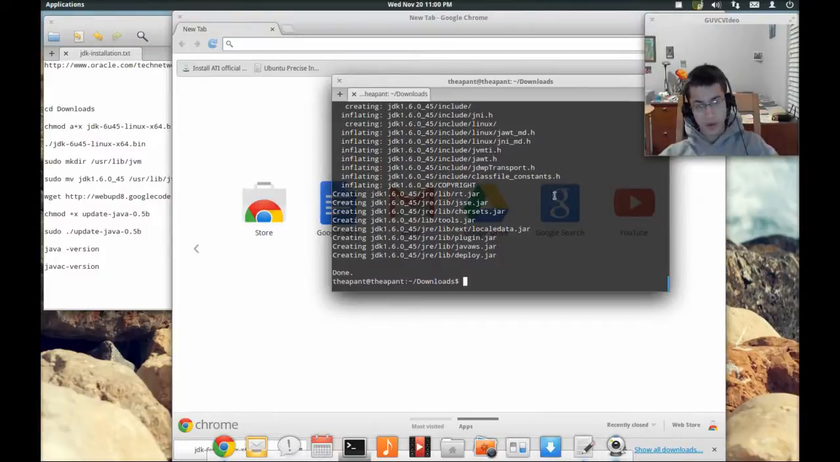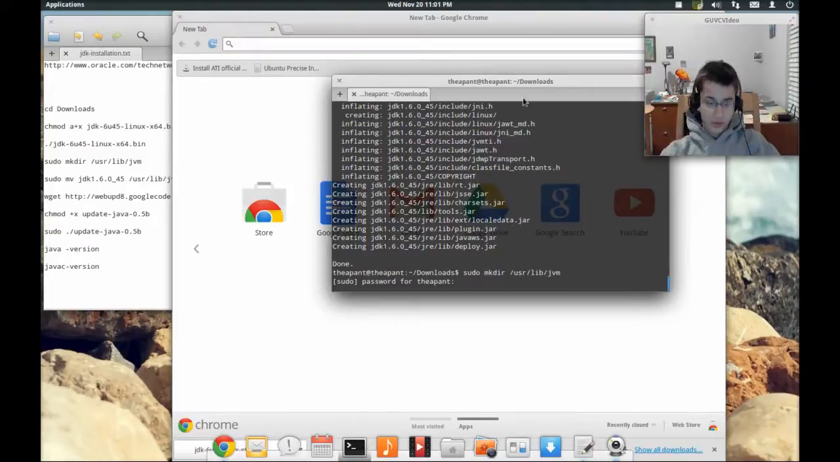There we go. And then we'll need to make a folder where we're going to put this. I would like to put mine in slash usr slash lib slash jvm. It doesn't really matter, but I guess just use this. So sudo, because we're making something in the system, mkdir for make directory, slash usr slash lib slash jvm. Press enter, type your root password.